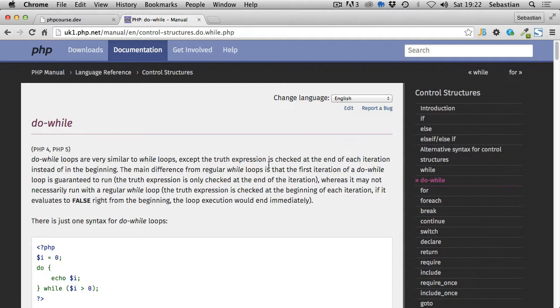truth expression is checked at the end of each iteration instead of in the beginning. The main difference from regular while loops is that the first iteration of a do-while loop is guaranteed to run. The truth expression is only checked at the end of the iteration, whereas it may not necessarily run with a regular while loop. The truth expression is checked at the beginning of each iteration. If it evaluates to false right from the beginning, the loop execution would end immediately.